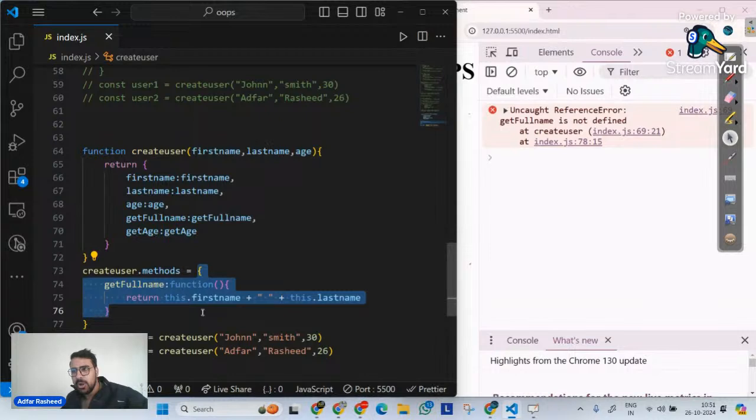I can store a number directly on it. I can store an array. I can store an object. I can store anything in front of it. This time I have stored an object, and that object contains a key value pair, which is a method.